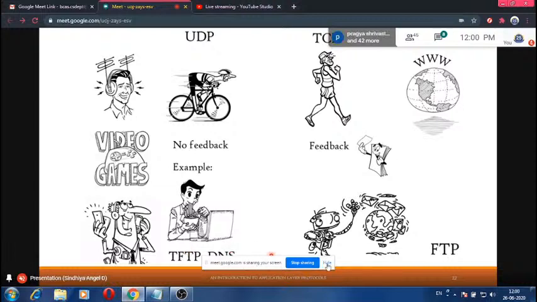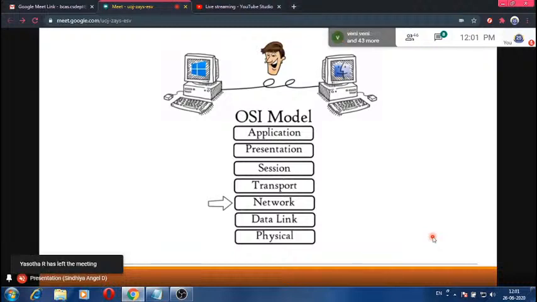FTP and all these are TCP protocol. These are used in critical mail communications, internet browsing, FTP. So, the next one is the network layer.